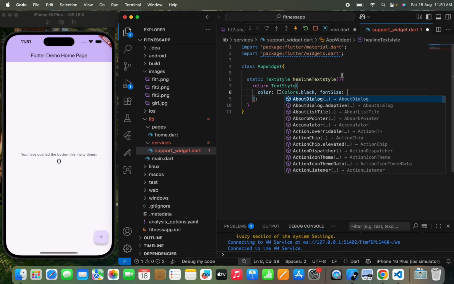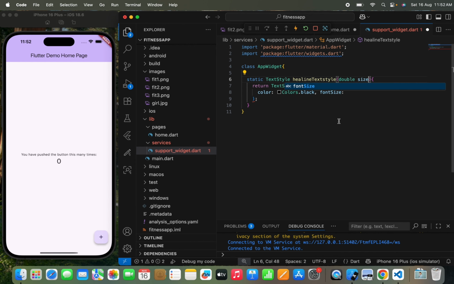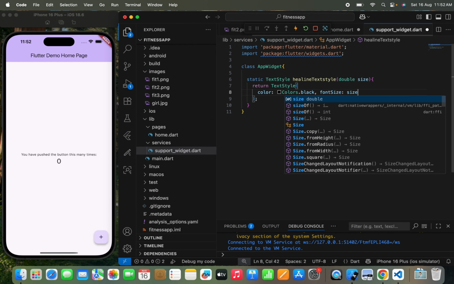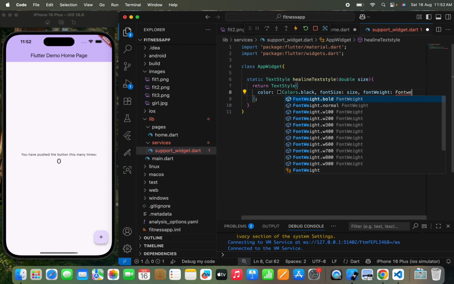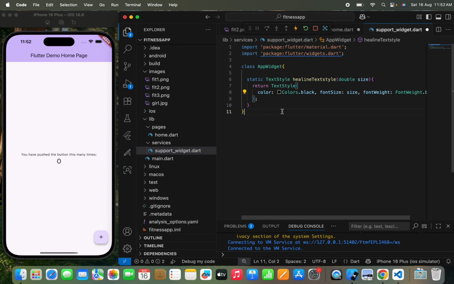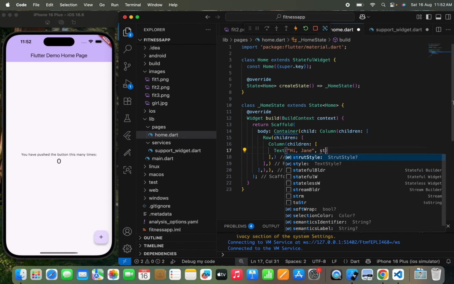So to manage the size I just need to pass a double, and in the double I just write a size, and in the font size I'll pass a size like this, and we'll keep a font weight and we'll pass a font weight dot bold. Yeah, so this is the headline text style function I have created. Right now I need to just call this function.